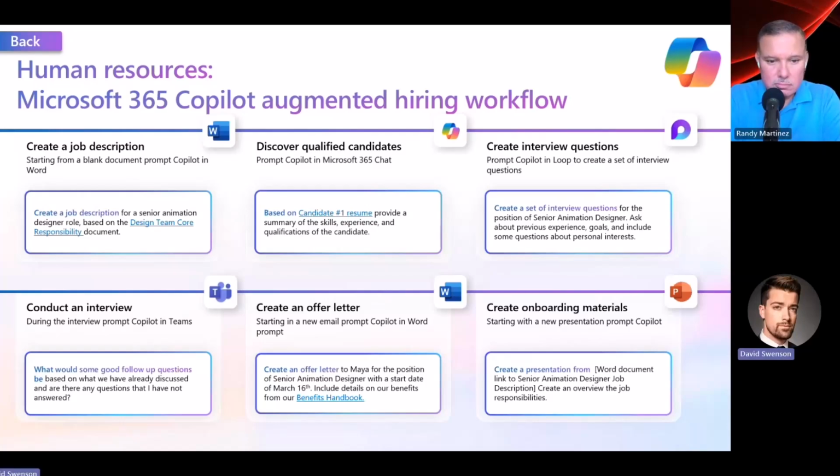Let's say we love that person. We say we want to create an offer letter. Great. We pull up Word. We want to create an offer letter, and let's say the person's name was Maya. Maya is going to get the job for the senior animation designer on March 16th, include details on our benefits from our benefits handbook. Now, keeping in mind, we don't need to know right off the top of our head what's in the benefits handbook. We just need to have it available.